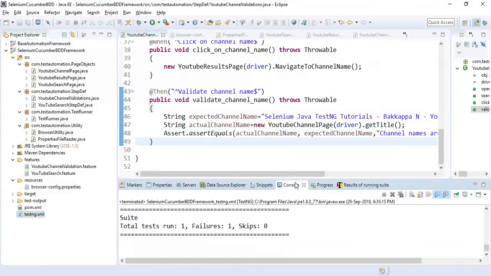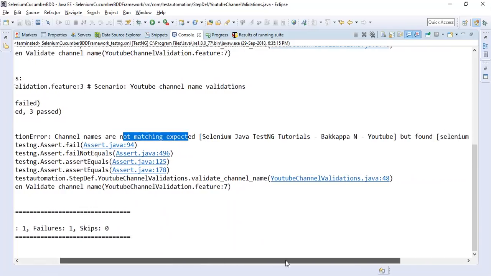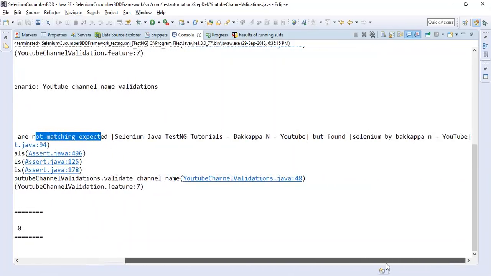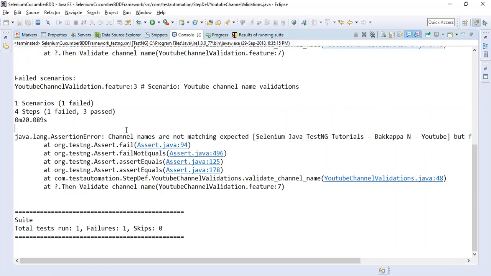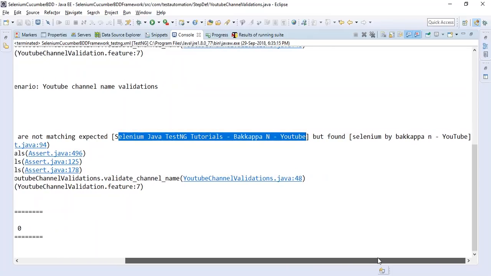So if we go to the console, channel names are not matching expected. So here if you look at this, it is saying channel names are not matching. But we are expecting Selenium Java TestNG tutorials by backup and YouTube. But here we are getting the title of that particular web page as this.